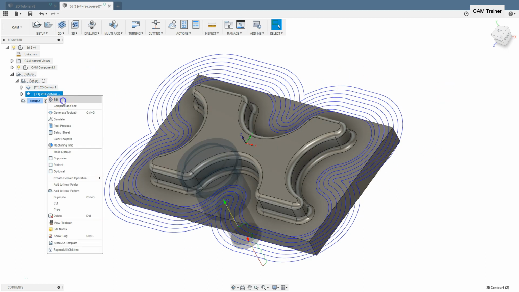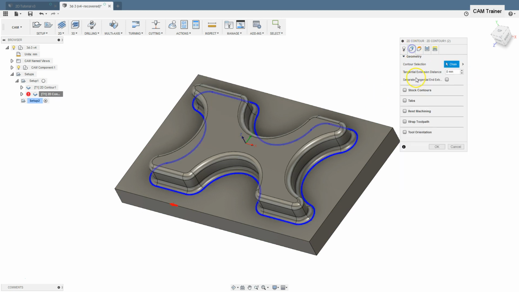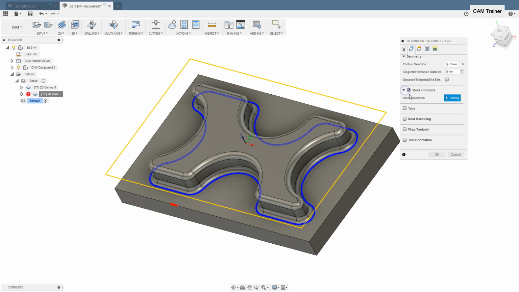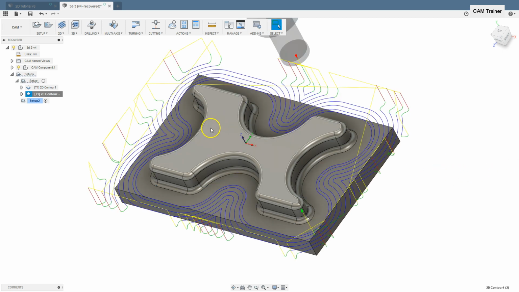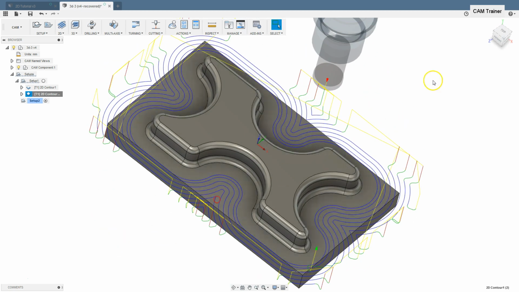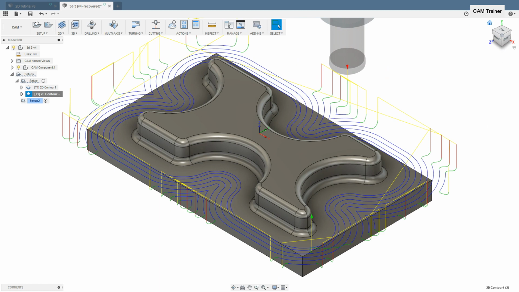For example, edit this operation, geometry tab, select the stock contours section, and now we can specify the geometry that will limit the toolpaths. For example, we can indicate the outer contour of this model and click OK, and we will get a toolpath like this. And this toolpath will be trimmed and connected to the next one, and this option can avoid traveling in the air with feed rate movements.